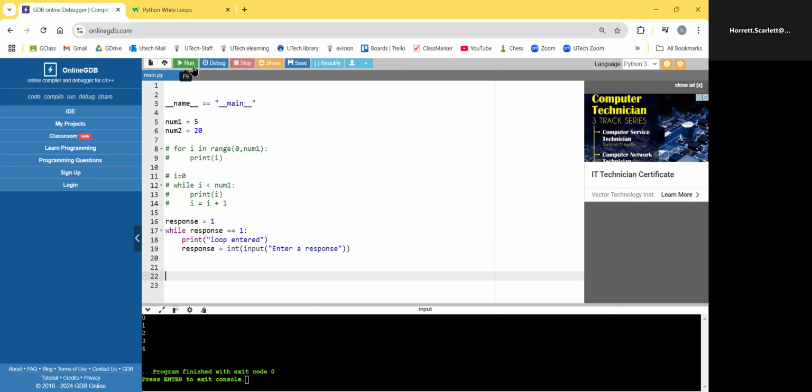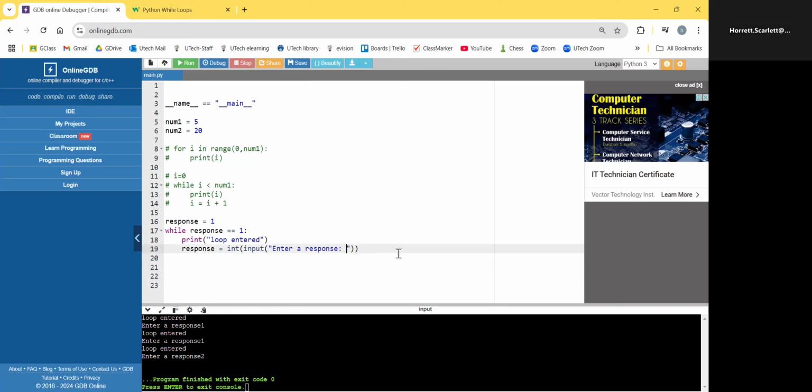So let's try this out quickly. We have entered the loop, and then it says enter a response. Remember, if we enter 1, then we will continue. So loop entered again, we enter 1, we continue. Let's say we now enter 2, then now we end. Let's make this clearer by putting a colon here and a space so that we can separate the input from the prompt. And let's also go to the end.